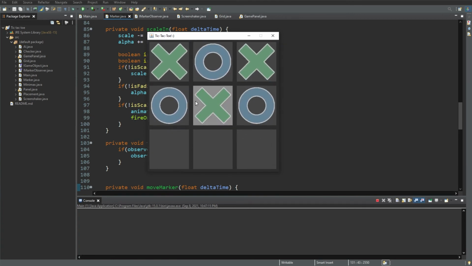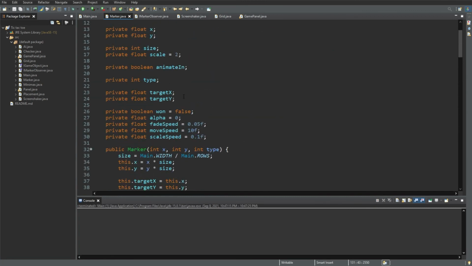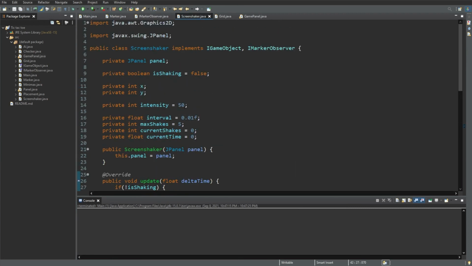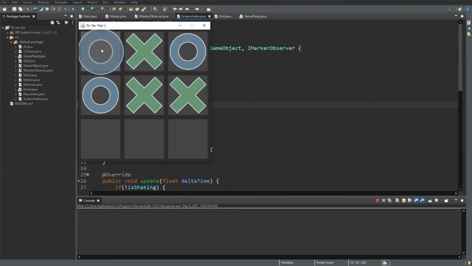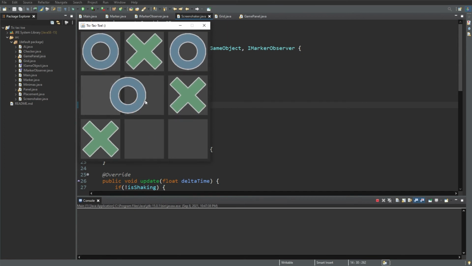Maybe this is a bit too extreme. Let's see. Oh. Let's also just make the move speed a little bit quicker. And I think we can make the screen shaker also a bit less. Let's say an intensity of 30. So this is now really making some impact to it.